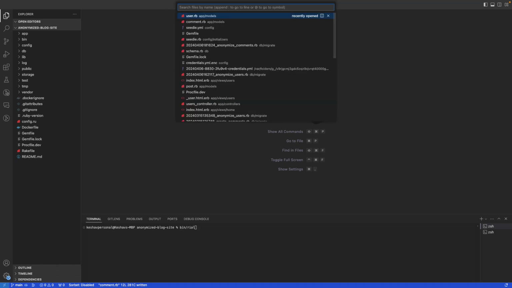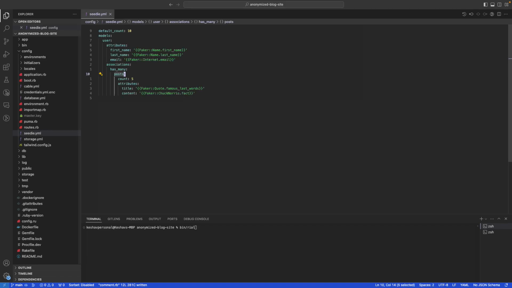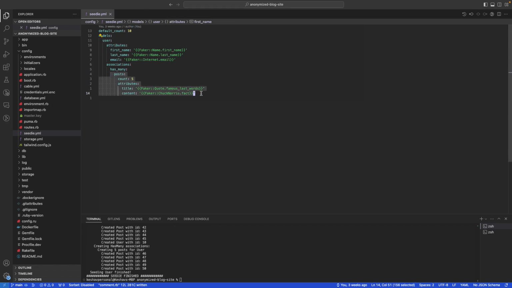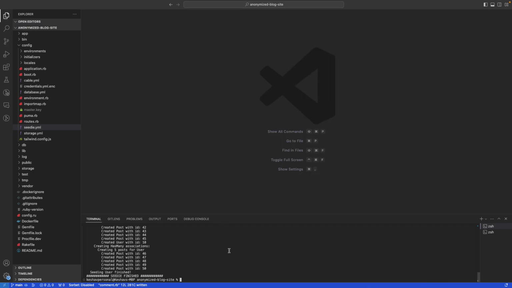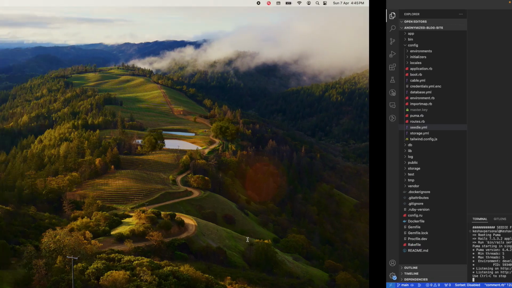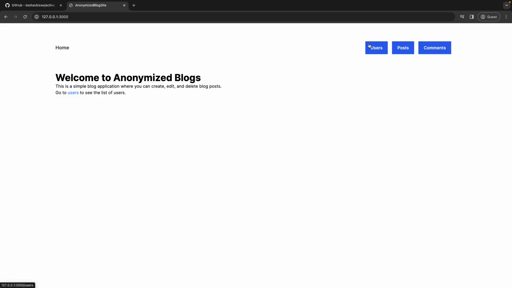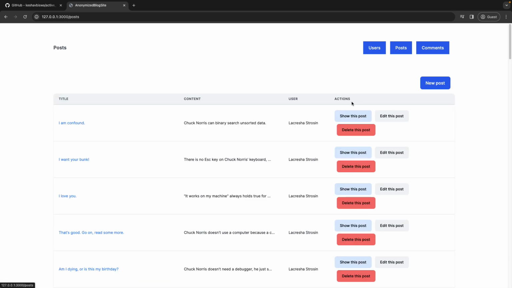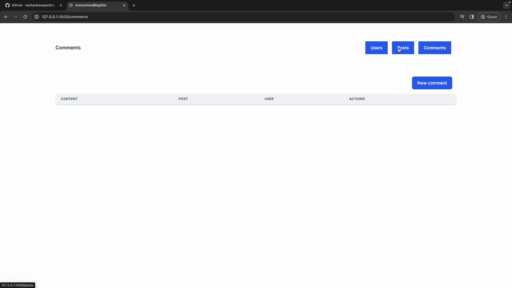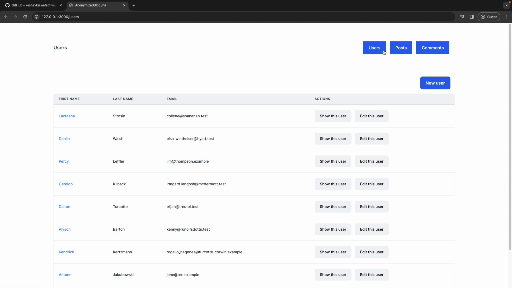Let me first seed my data, so I'm going to run the seed command, and that's going to create 10 users with 10 posts for it. Now that I have the data seeded, let me run the server. I have a server here. So we have users and we have posts. We don't have comments yet, but we're going to come to that.